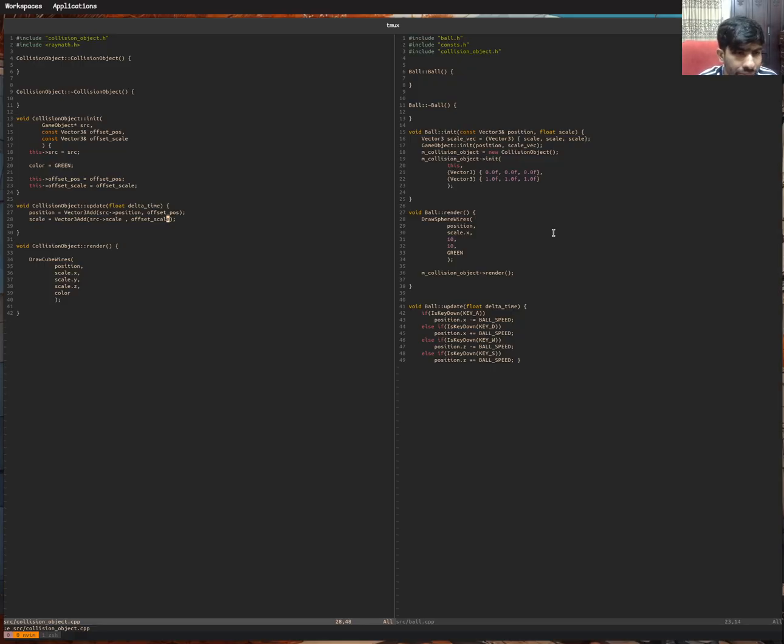Let's call it. Seems odd. Did I do it the right way? If I check the player, yeah, we call the collision object update every time. So let's just do that.